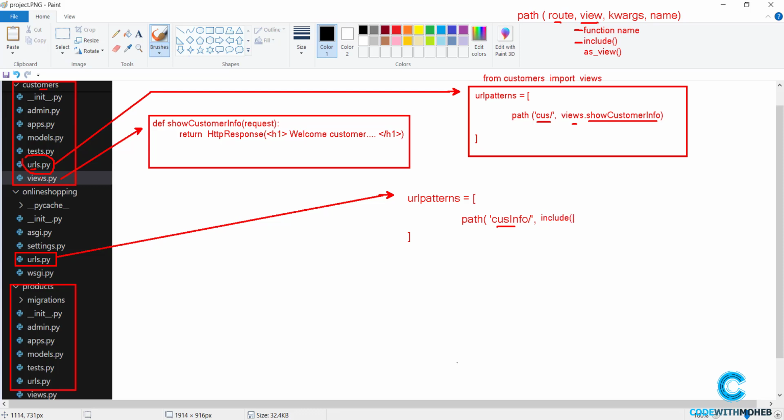The syntax for the include function is that we simply write include, and we write the module name. That's it. And to remember, sometimes you can also write include and a list of URL patterns. It is also possible. Some people write like that, and in coming videos I will also write my code using a patterns list as well. That is also possible, but in this video I'll talk about the module name.